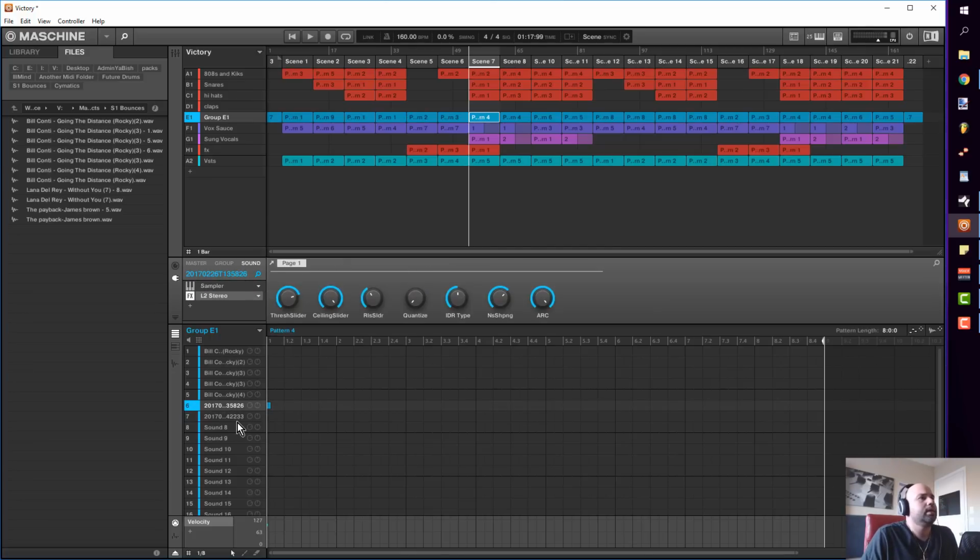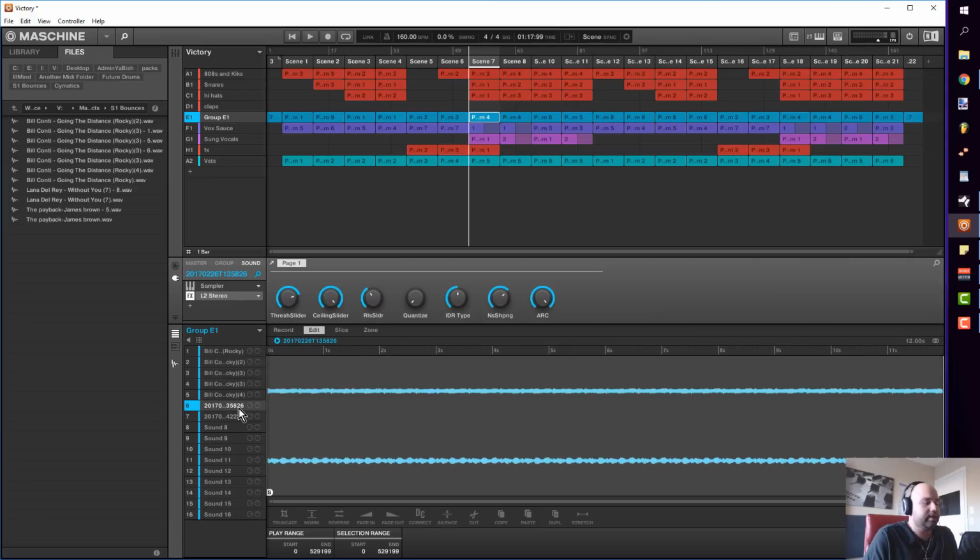But I went ahead and just sampled it, sampling it internally. This is a really powerful function inside Maschine, and it's one of my favorite functions because I really like to deal with audio more than MIDI with a whole bunch of plugins on it, because you get the audio printed out and you stop messing with it.